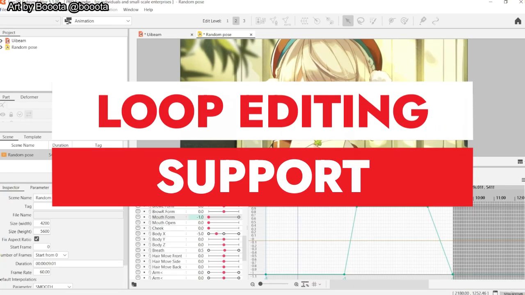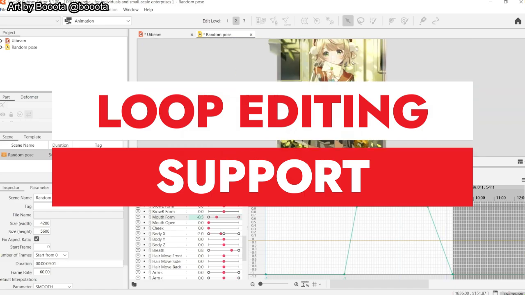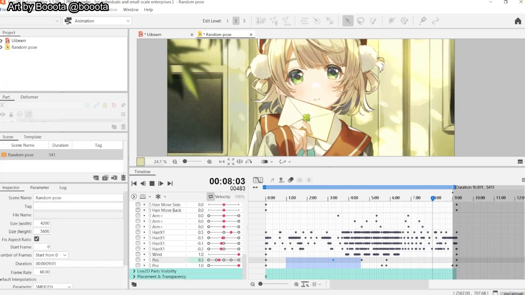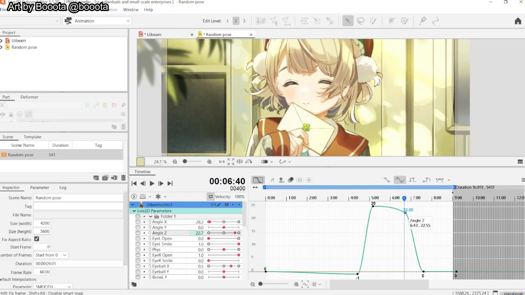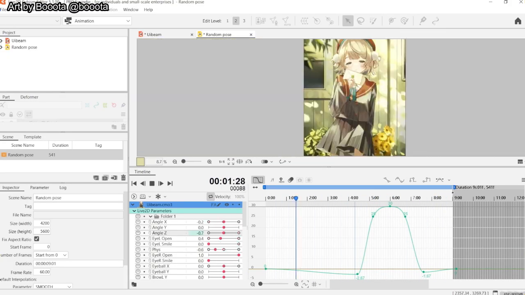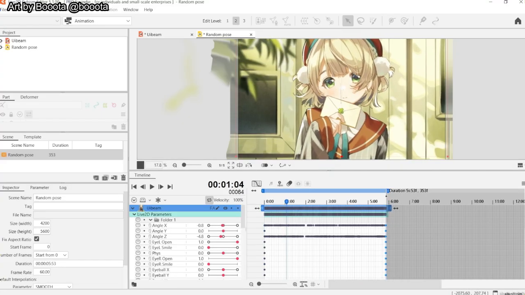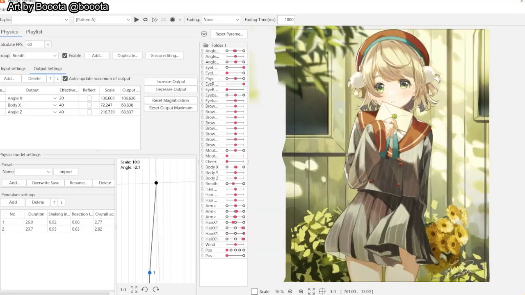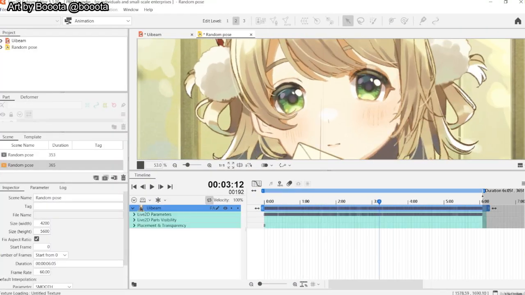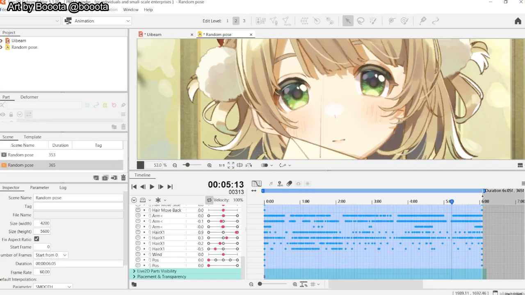The next thing I'm going to introduce to you is Cubism 5.2's Loop Editing Assistance feature. Here I've got an animation that I did a while back with the traditional approach to loop animation. As you can see, we have to manually adjust each frame to make sure that everything aligns perfectly. If something went wrong, then we'd have to go back and do it all over again, and it can be a little bit time consuming.